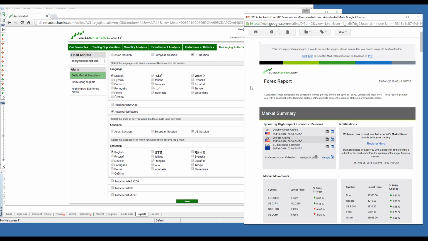Before I go into detail about what this report actually is, let me go through an overview, and then I want to show you one other very important email that you might want to subscribe to. So let me rather do this first. Let's say this is the Forex report.